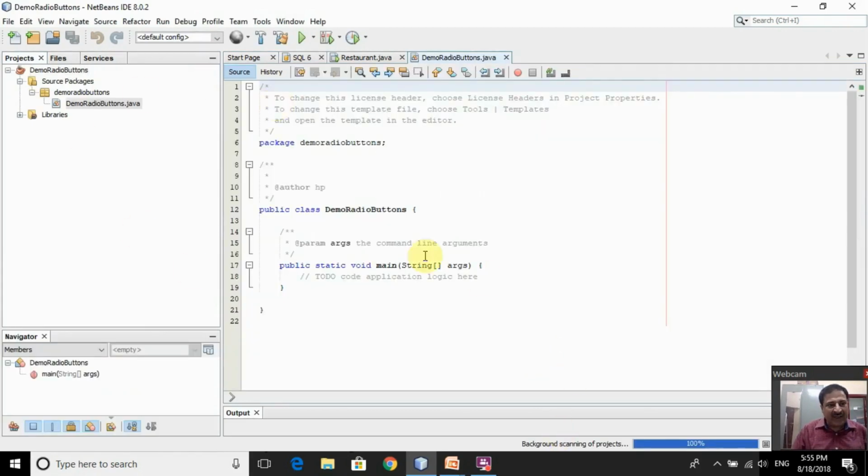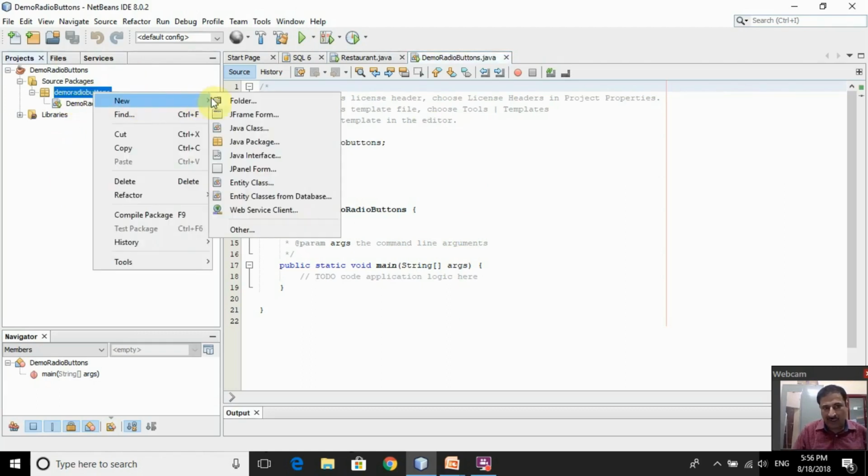NetBeans IDE will create a Java class file for me, demo radio buttons.java, with certain default code. At the moment this file is empty. If I run the application at the moment, it won't display anything. Because I'm creating a GUI based application, I need to add a JFrame form to this project. So right click on this demo radio buttons package, select the New option, followed by the JFrame Form option.